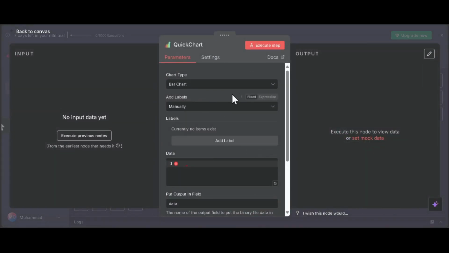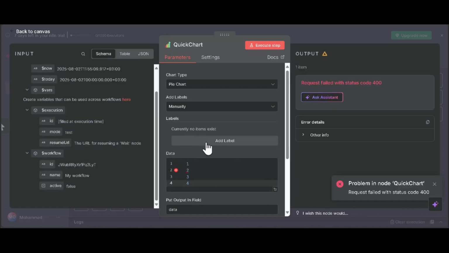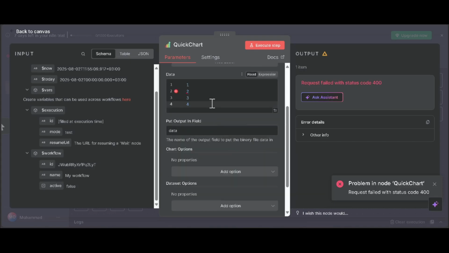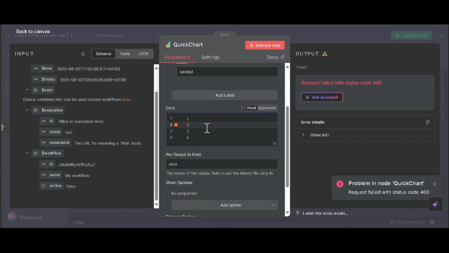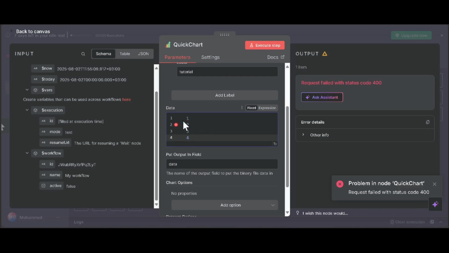After that, from here you can choose the type of QuickChart that you want to use. So I can use a donut chart, line chart, pie chart, or polar chart. From here you can just add labels. I will add any label, like tutorial, and from here you can add the data. I can just write any number I want, like 1, 2, 3, 4 or something like that.